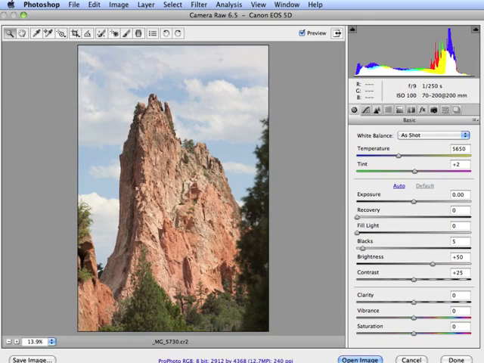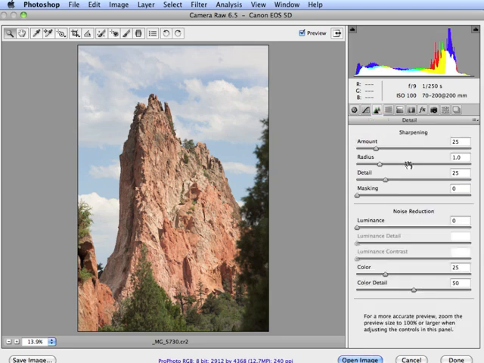Now, once I open my image into Camera Raw, if I click on this Detail tab right here in the upper right hand corner, you're going to see the sharpening that's automatically applied by default to my raw image. If I happen to be importing a JPEG image into Camera Raw, all of these settings would be set to 0 as the sharpening has already been applied.